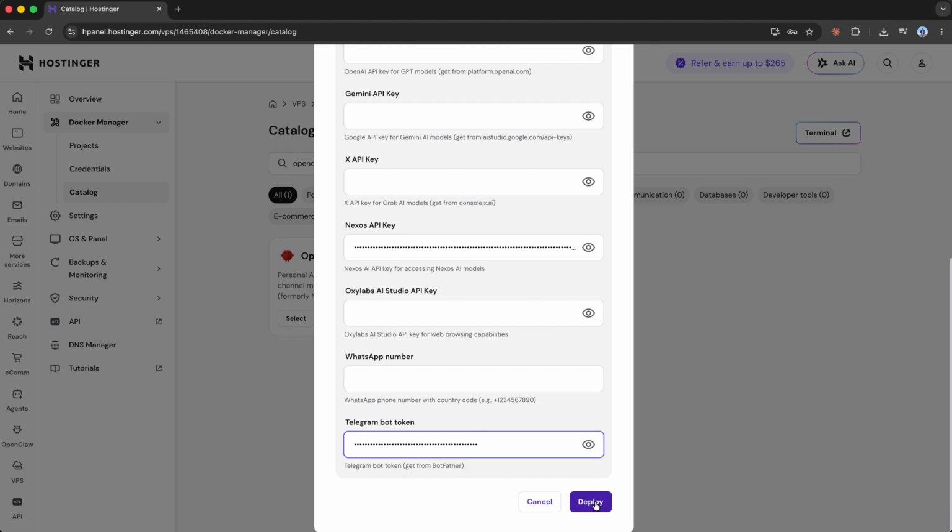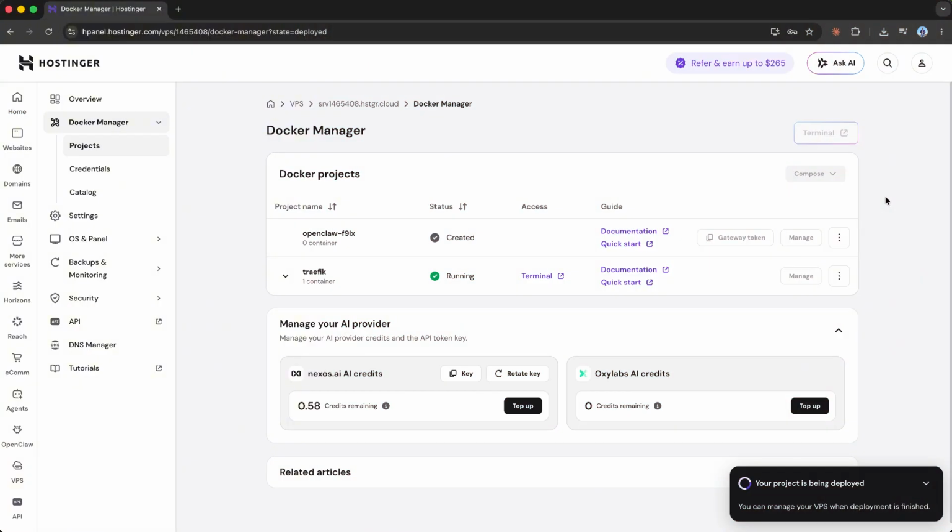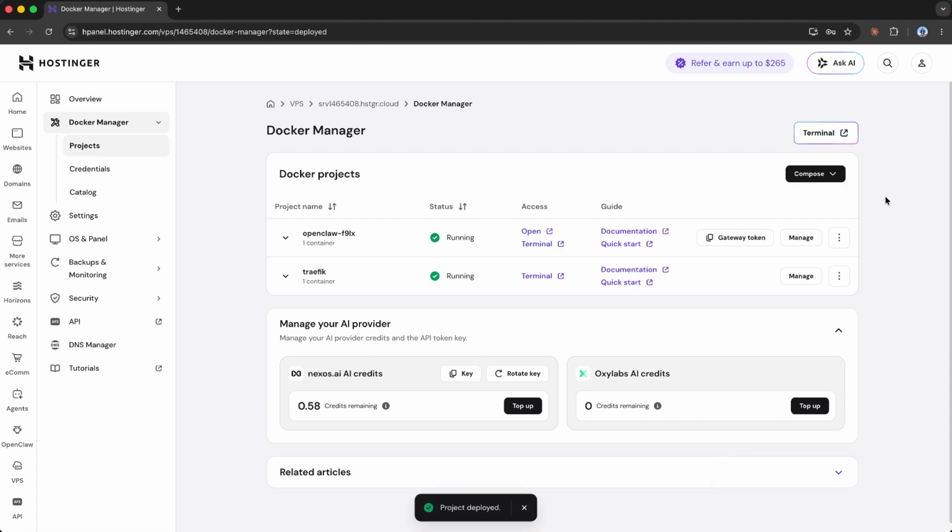At this point, the required setup is ready. We have the gateway token, Nexos AI access is already configured, and now Telegram is connected. So now I can click Deploy. Hostinger starts creating the OpenClaw Docker project, and we can see the deployment status inside Docker Manager. After a short moment, the new OpenClaw project appears in the list. At first, the status shows that it has been created, and then it changes to running once the deployment is complete. Now OpenClaw is running on the VPS.